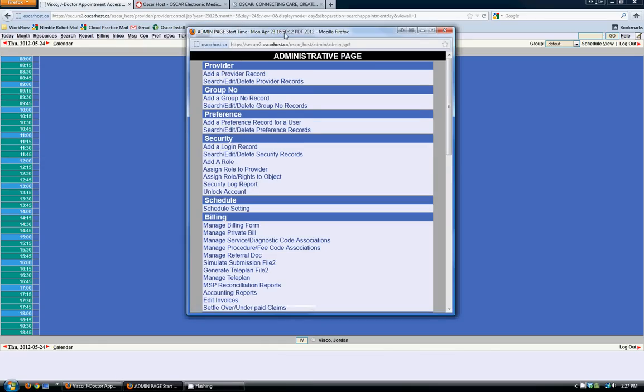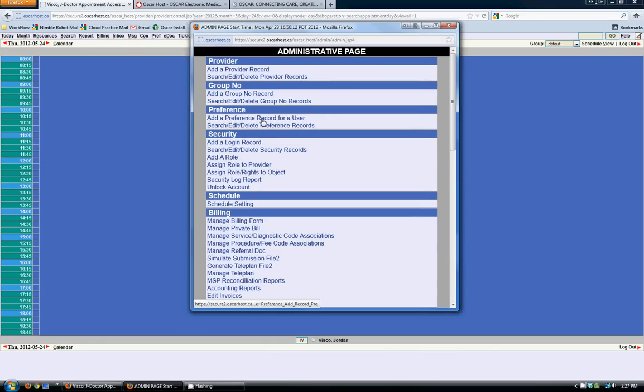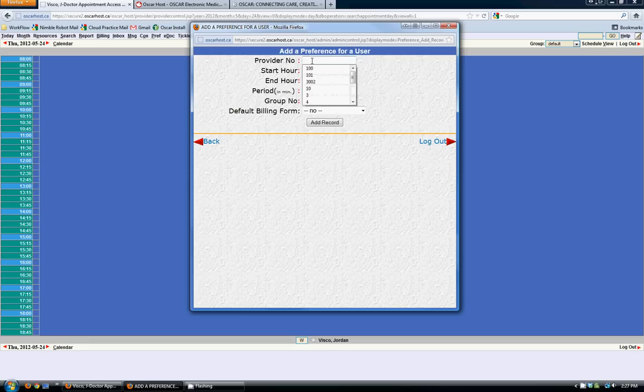Now we're going to go to the preferences tab, and we're going to add a preference for provider 101. You can give their schedule a start hour and an end hour and a period distance between blocks and a group. We're going to give it Mickey G as the group and a default billing form for the billing section or the billing screen. You can choose whatever you'd like. We're going to say Mickey's a general practice doctor, and we're going to add him there.